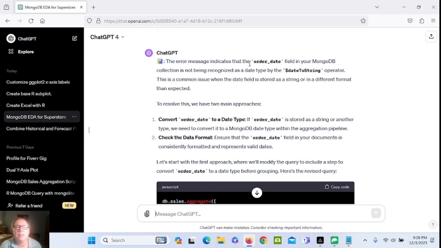The error message indicates that the order date field in your MongoDB collection is not being recognized. Well, that's because it doesn't have a date type. By the date to string operator, this is a common issue when the date field is stored as a string. To fix it, convert order date to a date type. If order date is stored as a string or another type, we need to convert it to a Mongo date. I thought MongoDB didn't have any types. That's interesting.